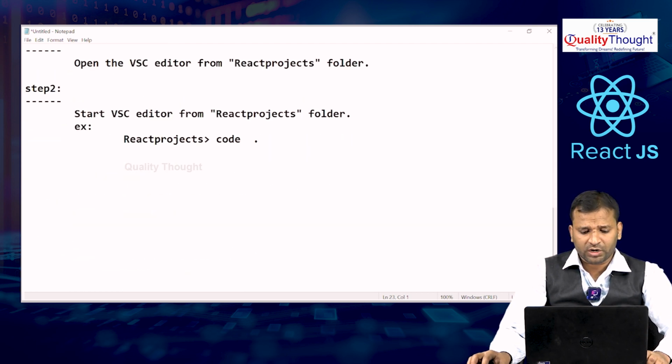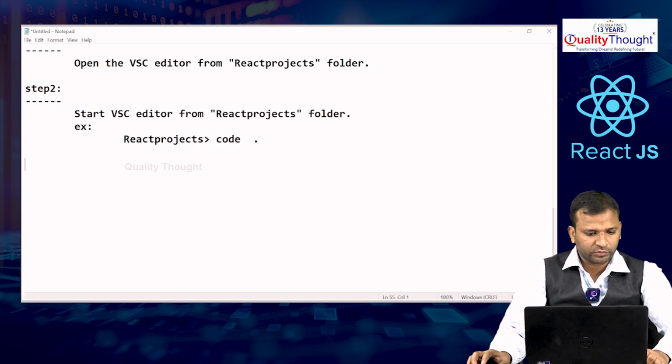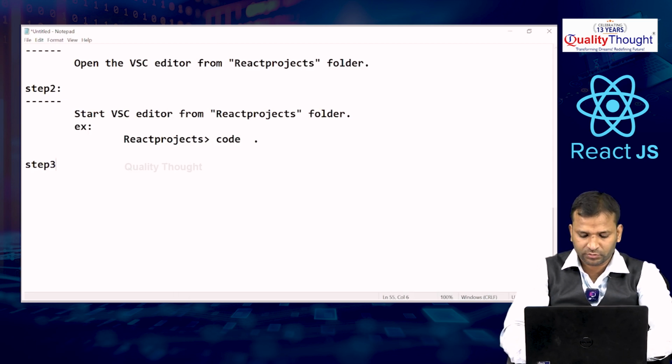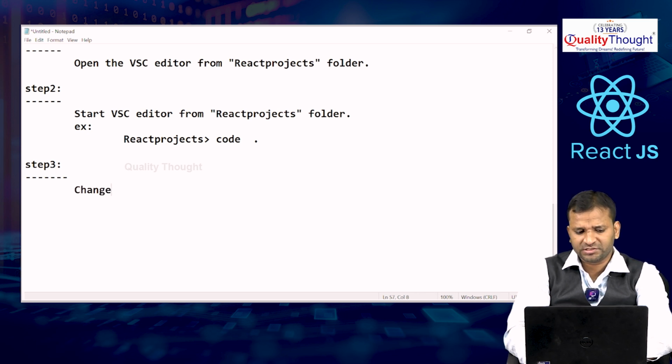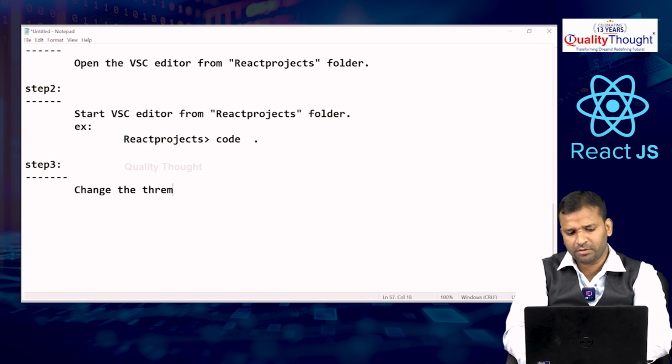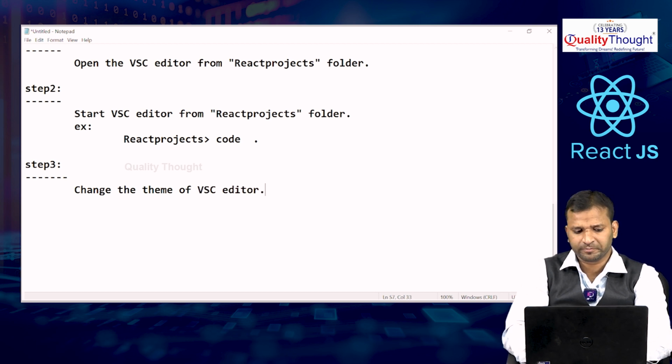Sometimes some people don't like this black theme. So I want to change this theme. Let me go to step 3: change the theme of the Visual Studio Code editor, or I can say directly the VSC editor.